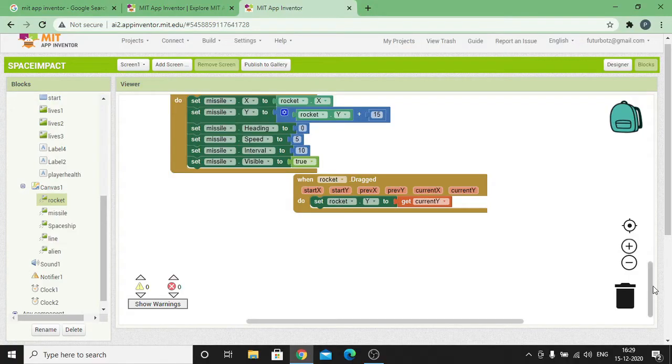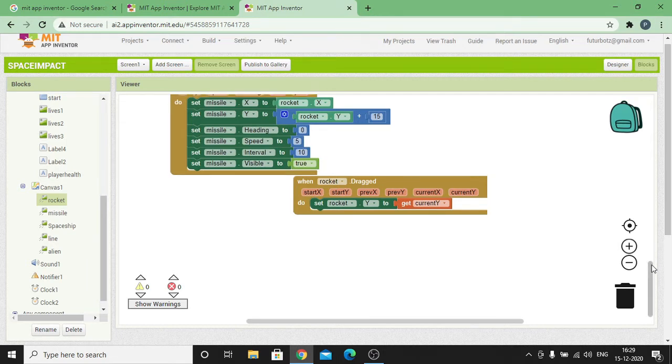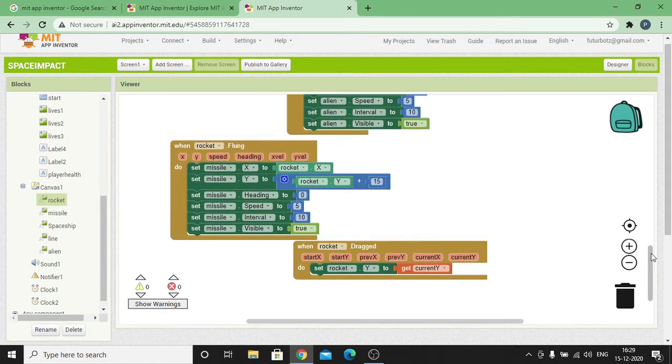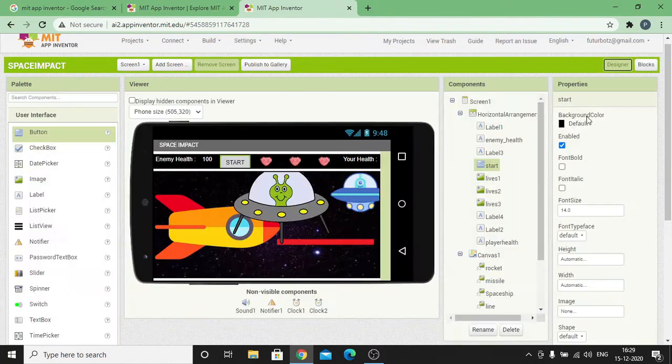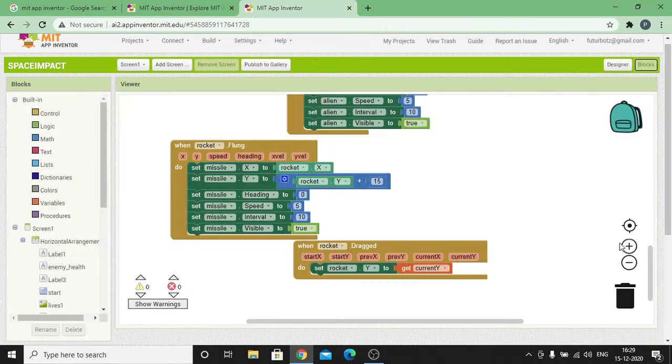So far we have programmed what must happen when the rocket is dragged, and so whenever the rocket is flung by the user, the missile is going to be launched. Now we need to program what the missile does when it reaches the rightmost edge, or when it hits the spaceship. So we need to program them one by one.